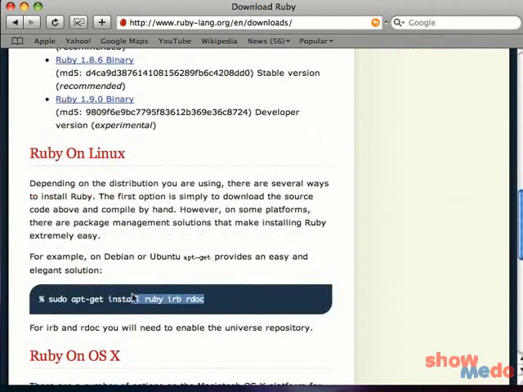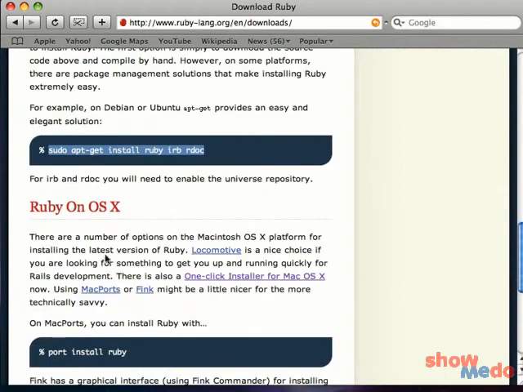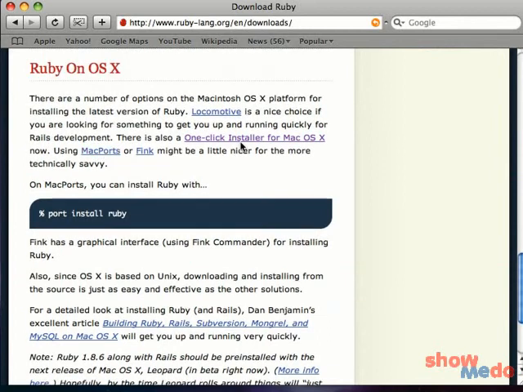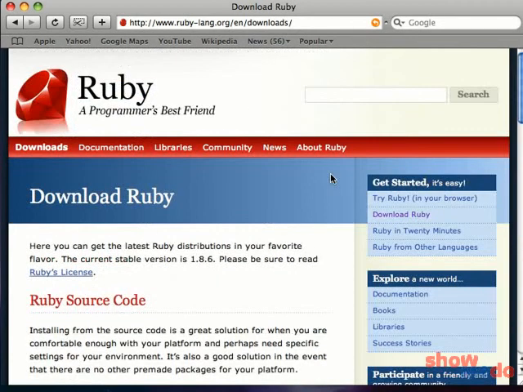On Linux, this is just what I showed you, and for OS 10 they've linked the one-click installer, and you could also use MacPorts or Fink to install it, but I think going with the one-click installer is the best option you've got there. Okay, I think that's it for this video.